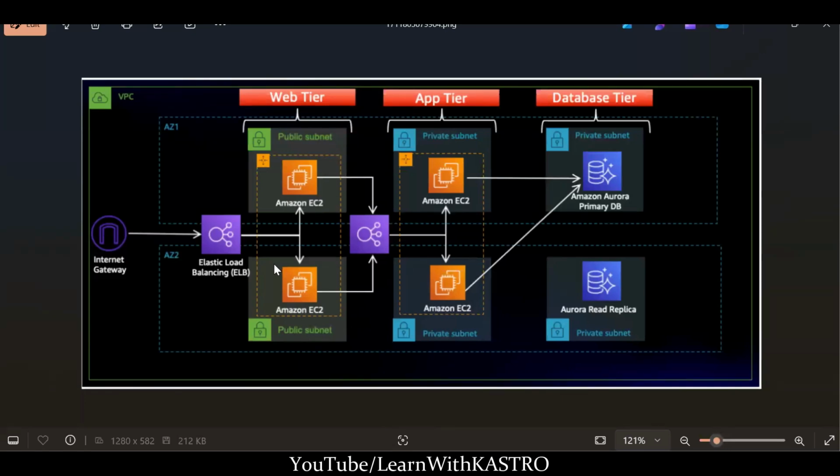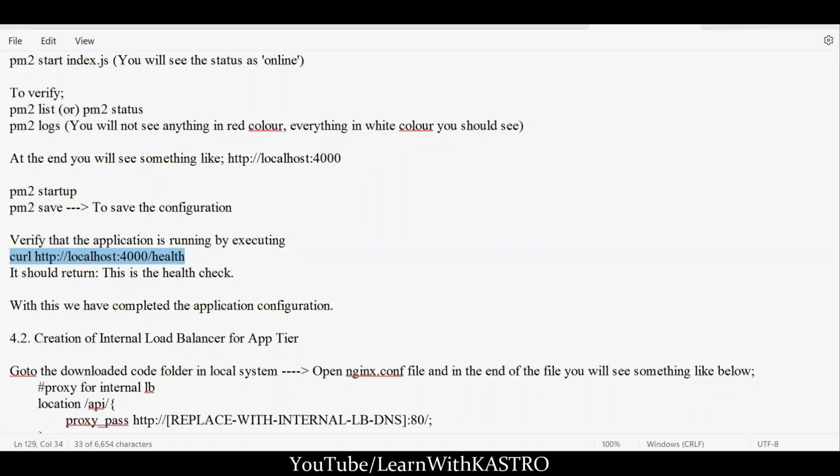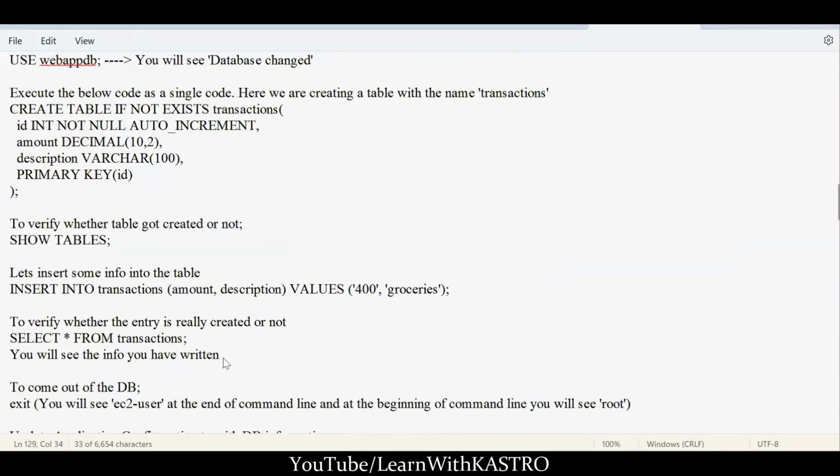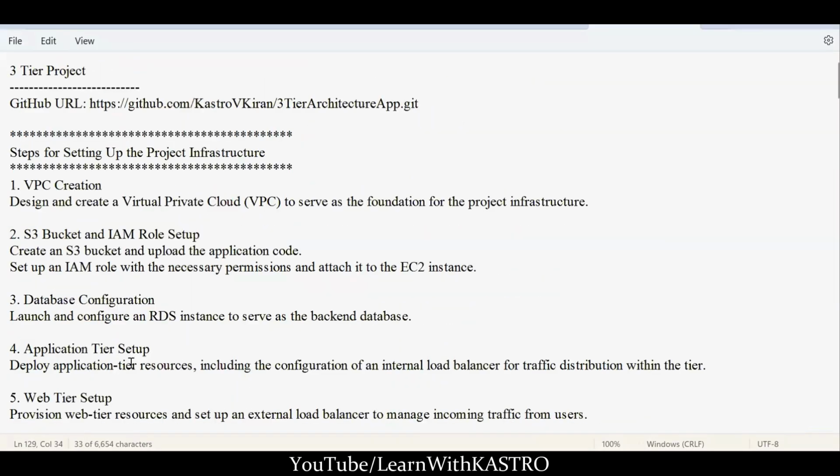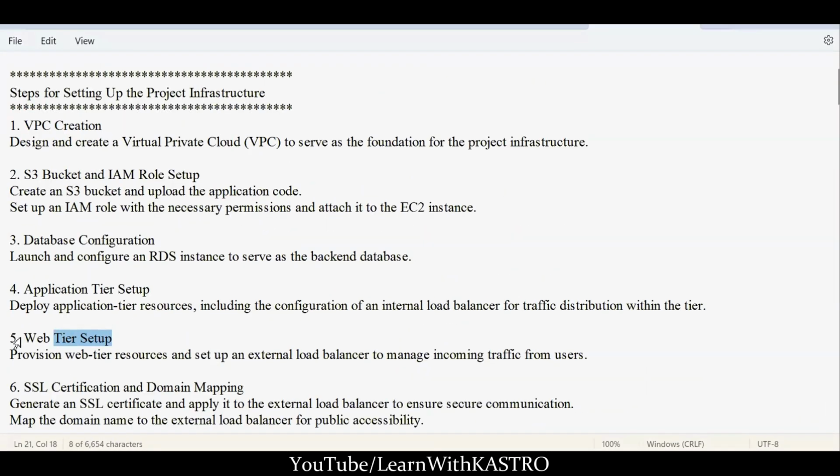With this, we have successfully created the app tier resources. First we created the app tier resources, and then we created the internal load balancer for the app tier also. Now let's talk about the next step. What is our next step? To create the web tier resources. App tier resources we have created. Now let's go with the web tier setup or web tier resource creation.